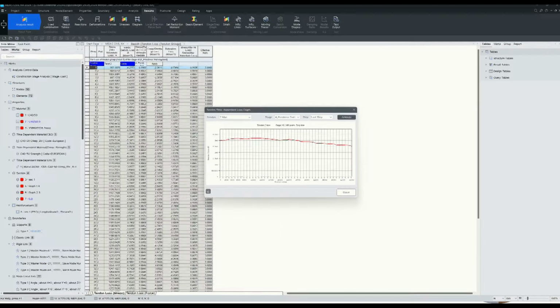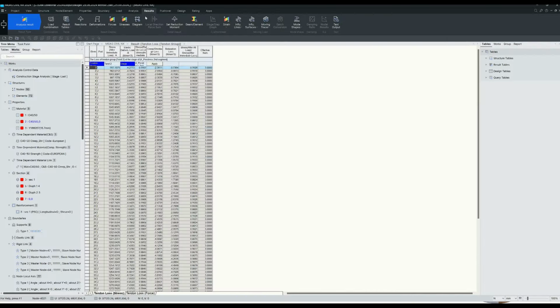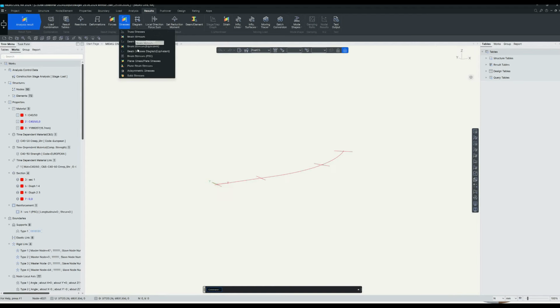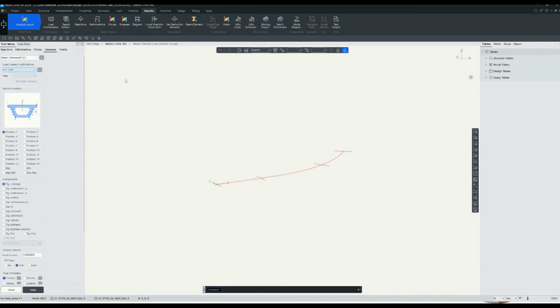So I go to MIDAS, results, stresses, beam stresses PSC. Before, when we were creating this section, I mentioned the Z1 and Z3 distances that we just talked about recently, 125 millimeters from the bottom and from the top. Here are those points, 5 and 9, 8 and 10. We need them to check the decompression criterion.